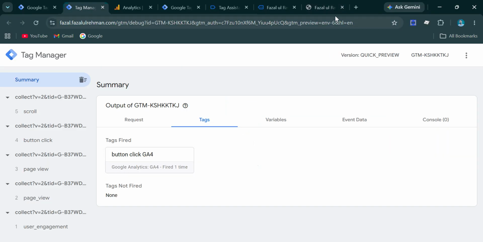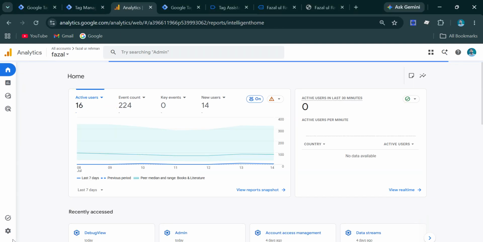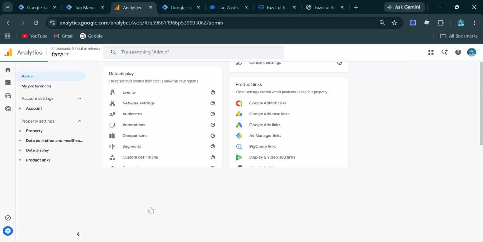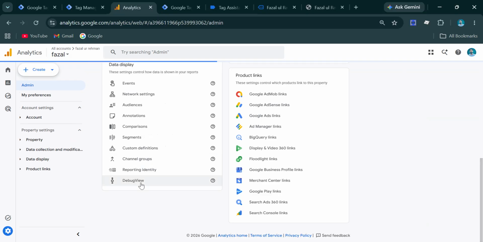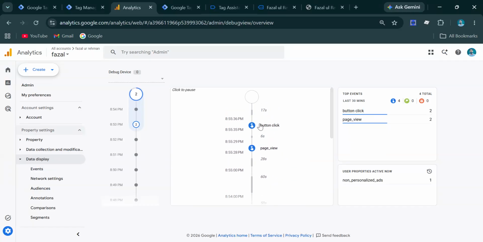As I click on the button, you can see our tag is fired. The request has been collected, and you can see it there. Button click and scroll, you can see in this event. Now we have to check whether this event is received by GA4 or not. You have to go to admin, because we can check in the debug view. You have to scroll down, go to the debug view, and click on it. You can see it is receiving the button click.